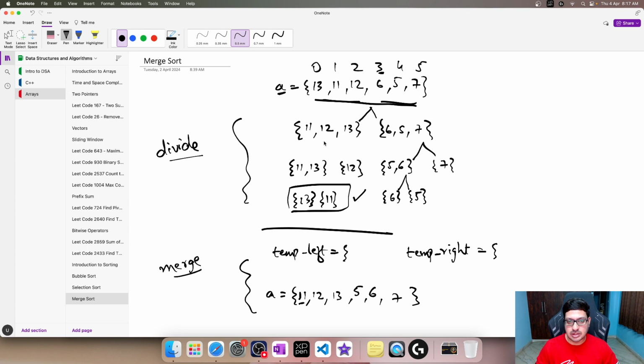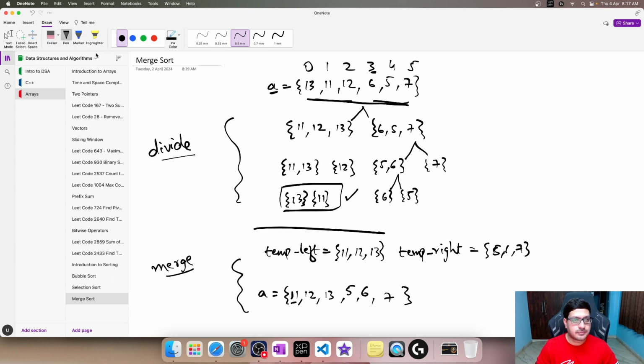So now we have reached here: 11, 12, 13, 5, 6, 7. Now we need to merge these two. So my left temp will have 11, 12, 13. Right temp will have 5, 6, 7. So now this is a sorted array, right? We forgot to change this. This is a sorted array now. 5, 6, and 7. Right. So now we are comparing. Now where is my index? My index is here now, because whatever is in the leftmost index, the first element of the left array, that will be my array index. So now I'm here.